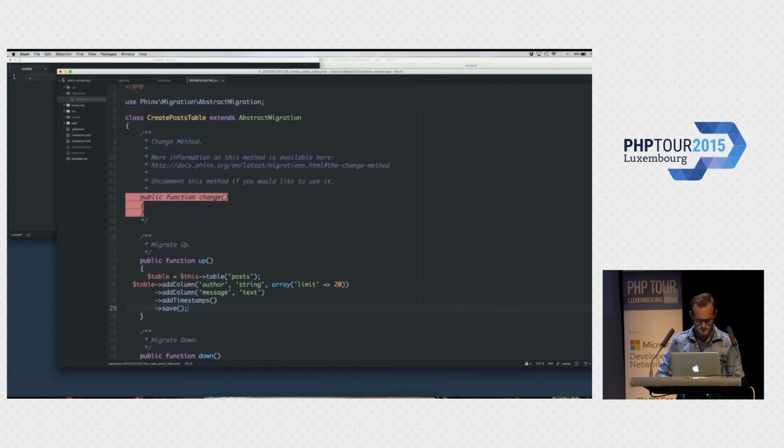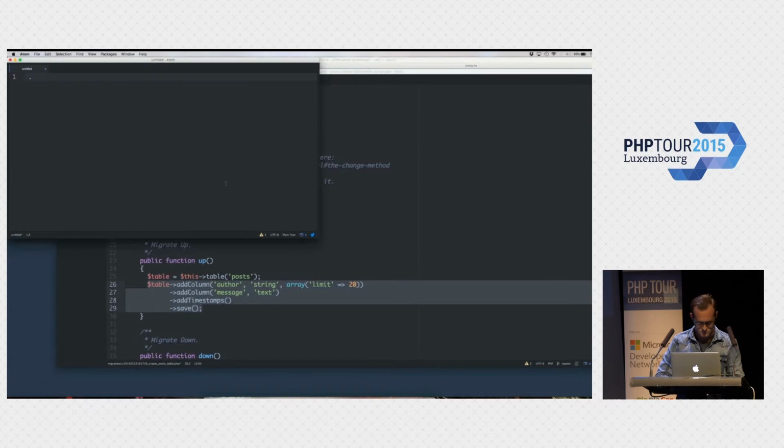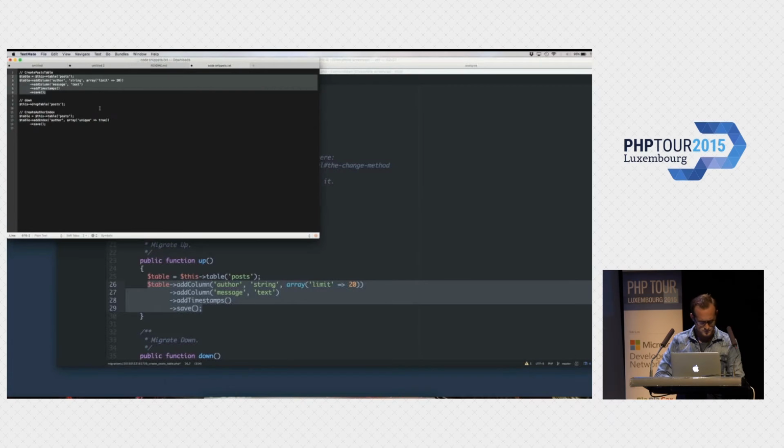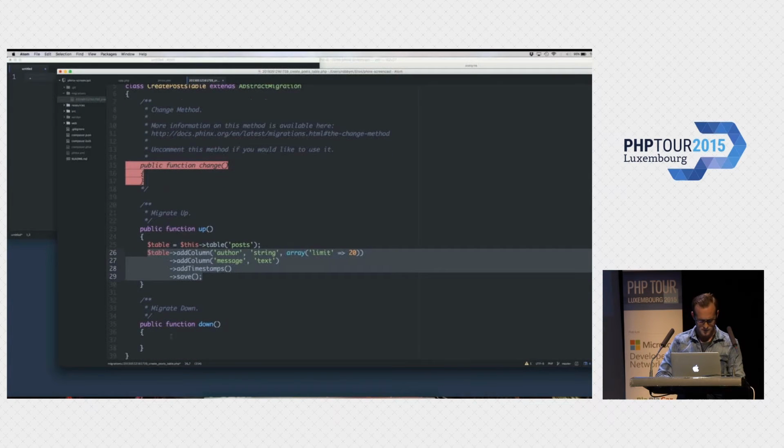Drop that in there. We'll just do a little bit of formatting, PSR, whatever it is. And let's drop that database table here as well. Okay, great.